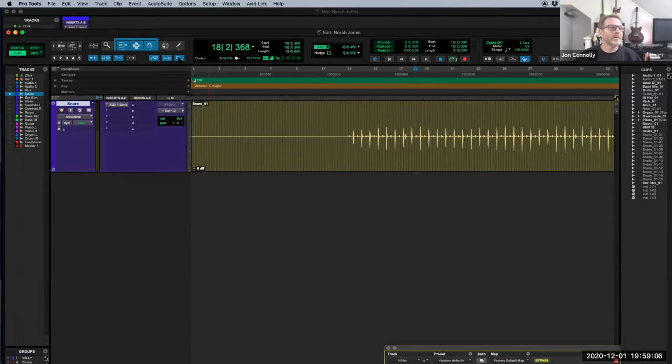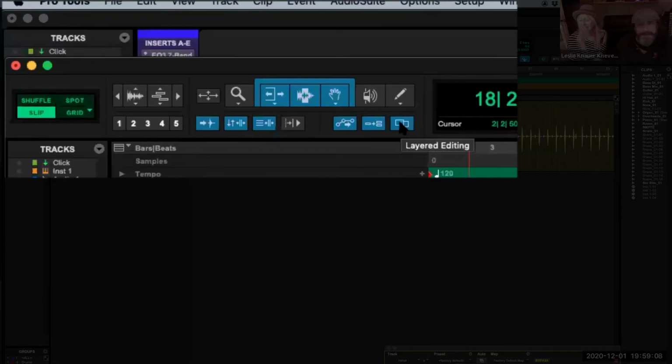All right, so that was the buttons. End of the buttons, at least those buttons, except for the shuffle, slip, spot, grid. Shuffle, slip, spot, grid. Okay, those are good ones.